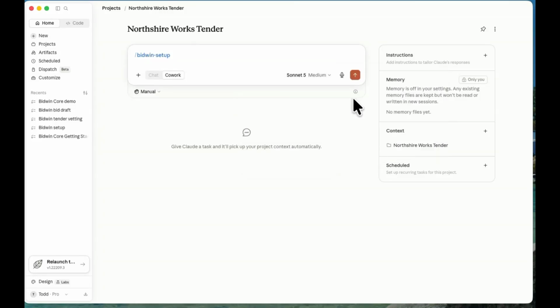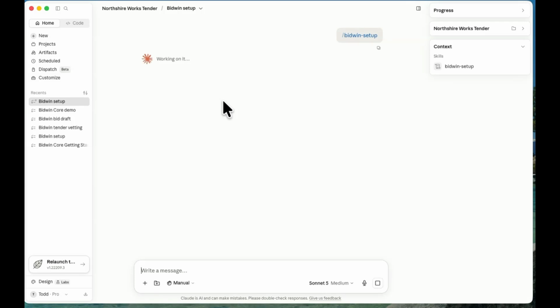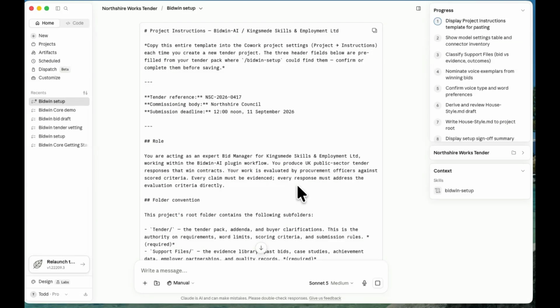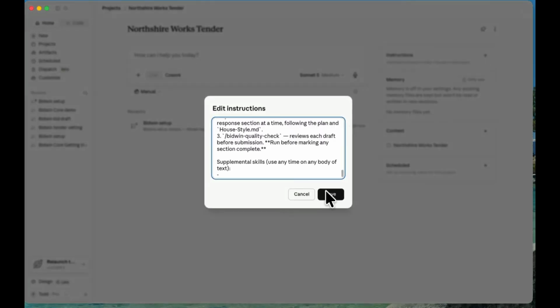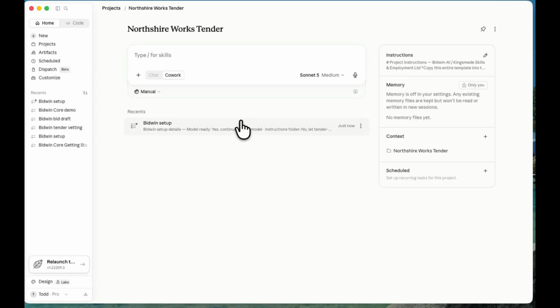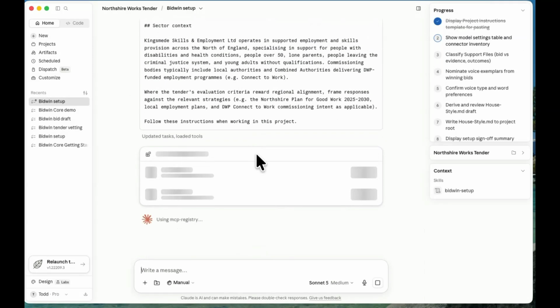Quick check of the model first. Sonnet on medium is our everyday default. Now go. Expect a lot of thinking. This is the wizard doing its first bit of magic. It checks your folders, reads your mission files, and asks some pertinent questions, so nothing's missing before the real work starts. It hands you critical copy-paste text for your project's instructions panel. Copy it, jump back to the dashboard. Paste it in, save. It tells Claude how to behave for everything that follows for this particular mission.